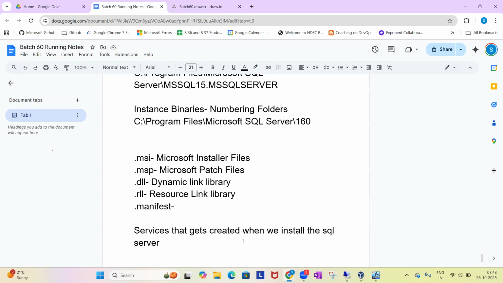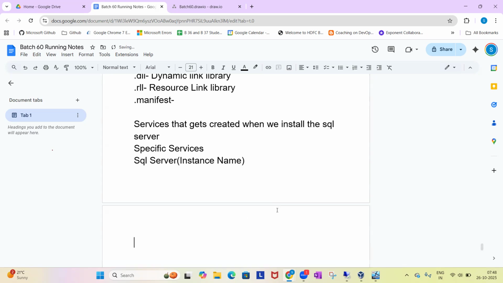For every SQL Server, the database engine is the main service, SQL Server, with the instance name in the brackets. This is one service. There are two types of services. One is specific services, the second one is shared services. Under specific, the first one is SQL Server with the instance name. The second one is the SQL Server Agent service, again with the instance name.